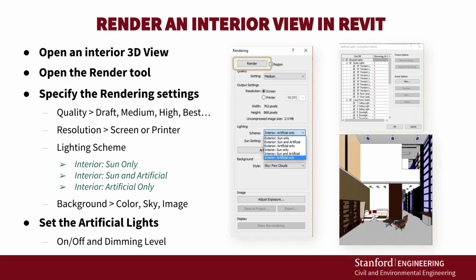The key choice in the Rendering Settings dialog when creating interior renderings is the lighting scheme. And you can choose Interior Sun Only, Interior Sun and Artificial, or Interior Artificial Only, depending upon the lighting sources you'd like to consider. Now you'll notice that each of those three lighting scheme choices that I'm recommending all start with the word interior versus exterior. And the reason for choosing an interior lighting scheme is that it tells Revit to adjust the exposure settings for the rendering to match interior lighting conditions, which are typically much narrower than the exterior lighting conditions.